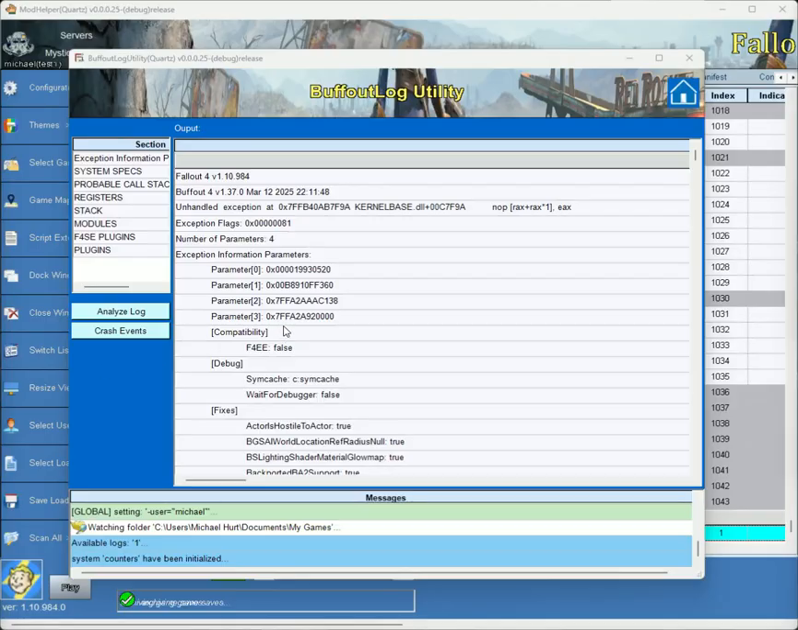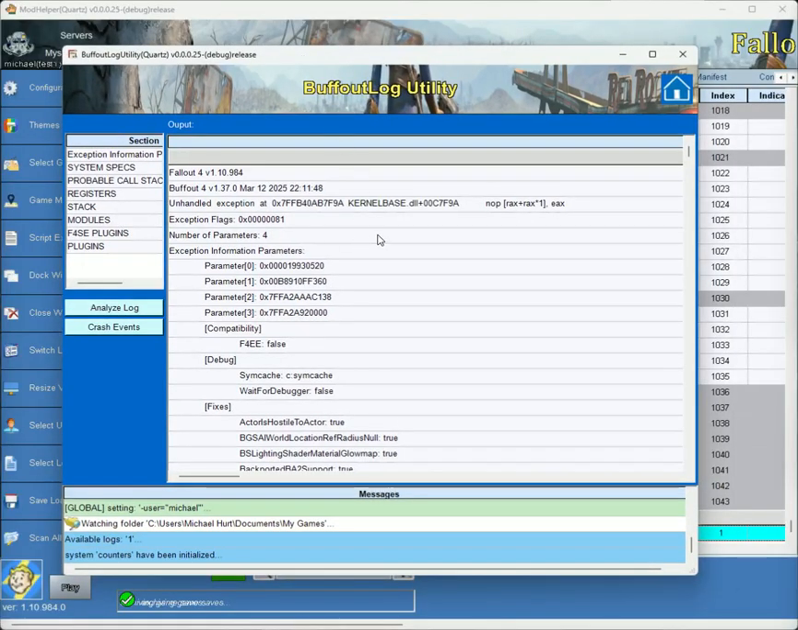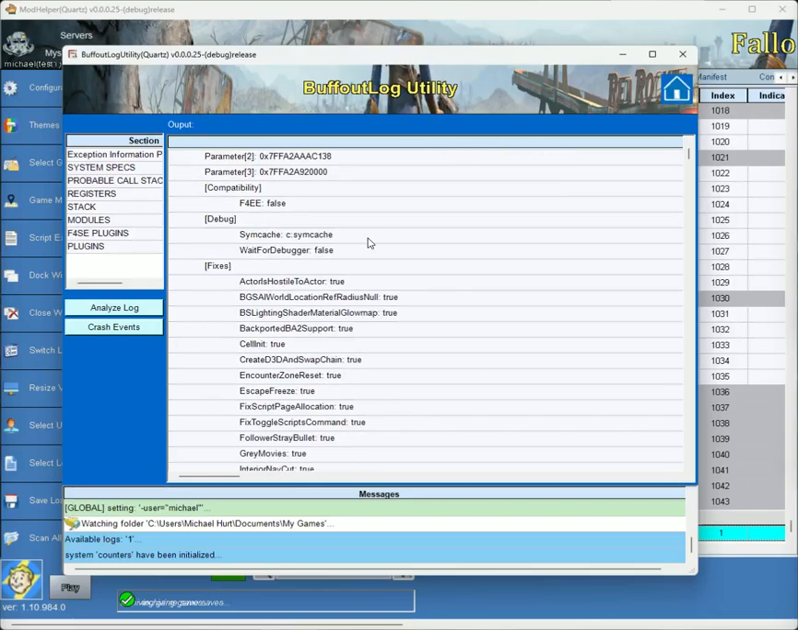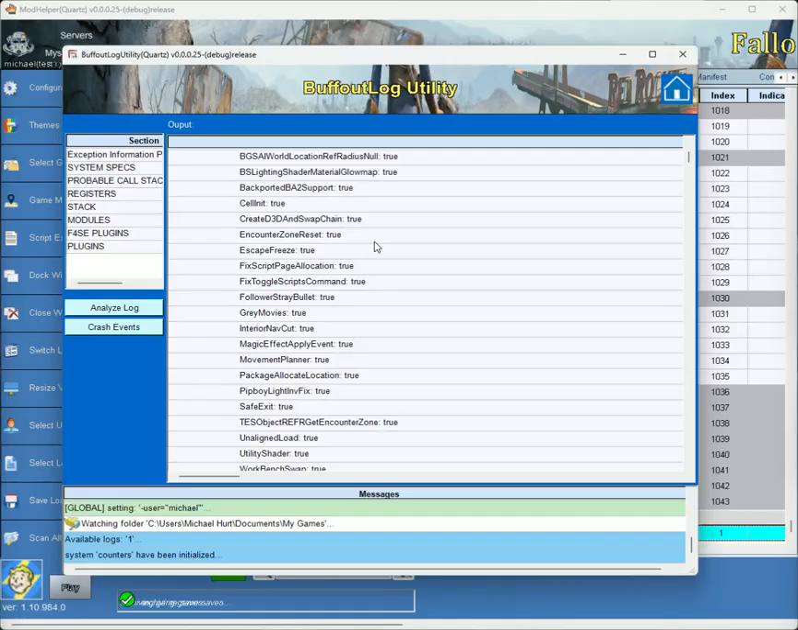Okay, so let's start with the Buffout utility. I still have that little blinking thing. I'm not really sure what causes it. I'll figure it out eventually. But one of the things I added: if it's running, it will watch for Buffout logs to be created, and if they are, it will automatically load those logs up.